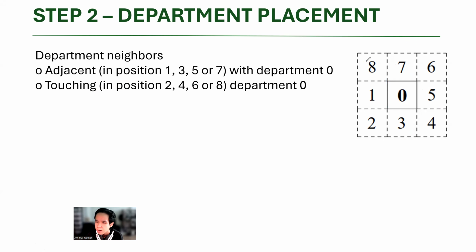Okay, so how about 8, 6, 2, and 4? They are just touching department number 0. Why? Because they only share a corner, a point, not the entire edge. You get me? For adjacent, you share the entire edge, but for the touching neighbor, you only share a corner, a point on the corner, okay?